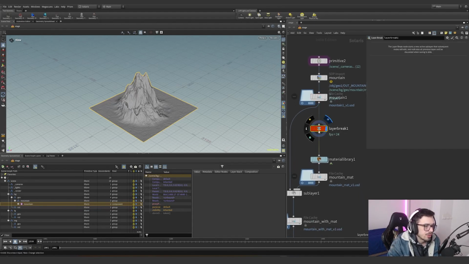And I'm going to add a layer break. Layer breaks are meant to work like, hey, give me the geometry, we can do whatever we want, but after another file cache, we're not going to be saving this.